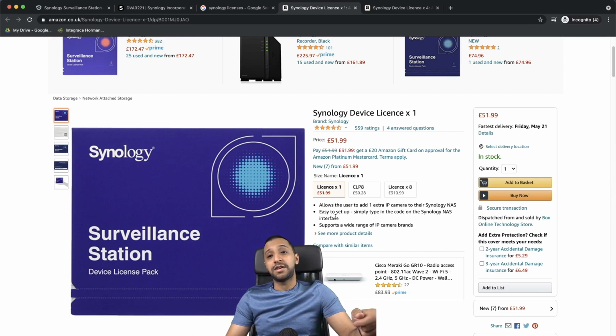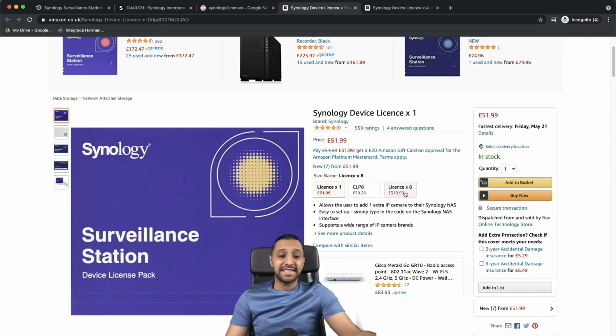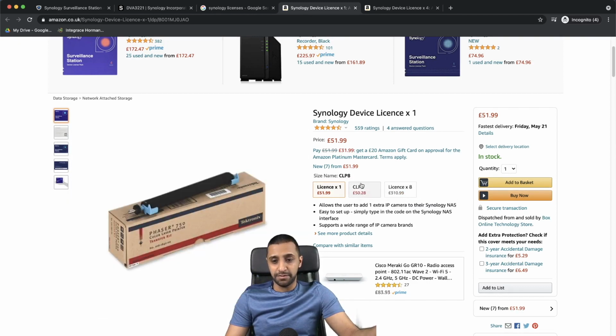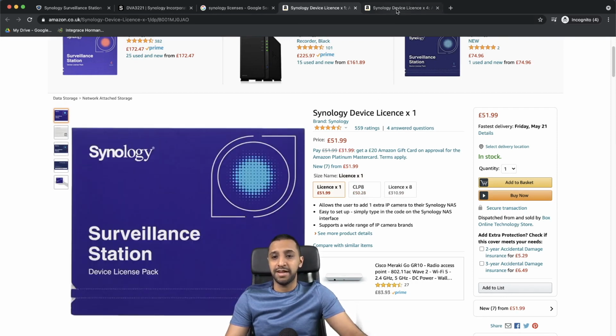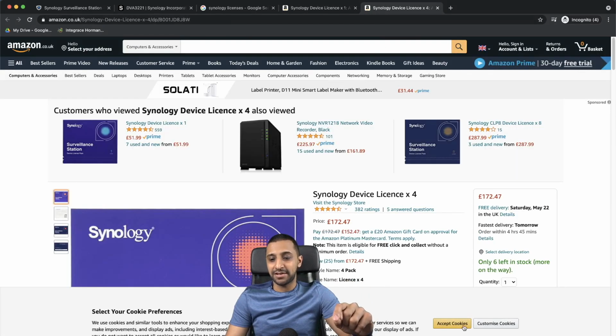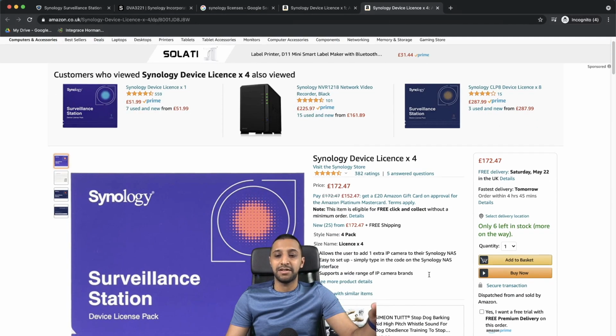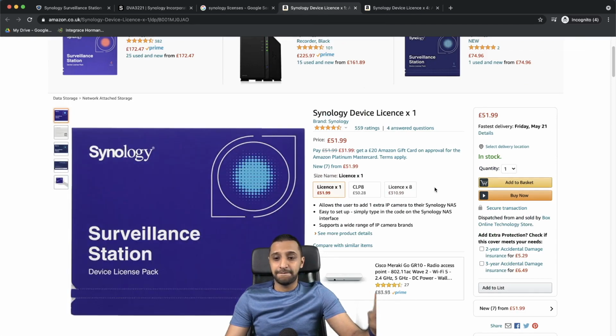You're looking at £51.99 in the UK per camera. There are some cameras that have multiple lenses, so the licenses change a little bit. Do have a look at Synology's website if you are going that far into the Synology side of things. Eight licenses is £310.99, so a little bit more of a discount. There is a 4-pack as well, which is £172.47. So it's a little bit different in terms of prices: £52 for 1, £172 for 4, and £310 for 8.